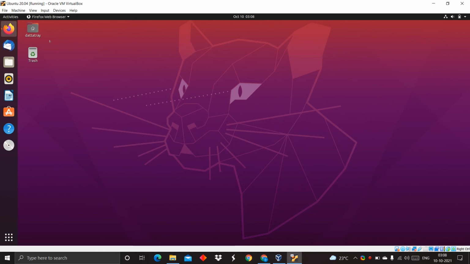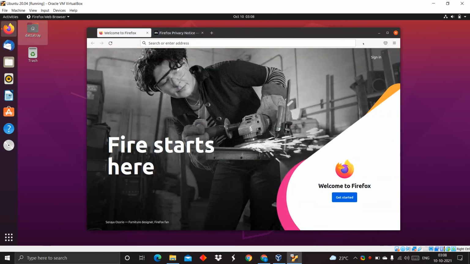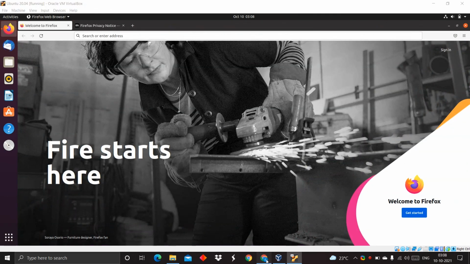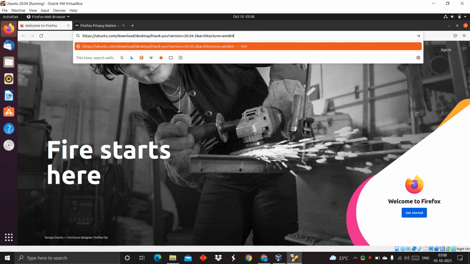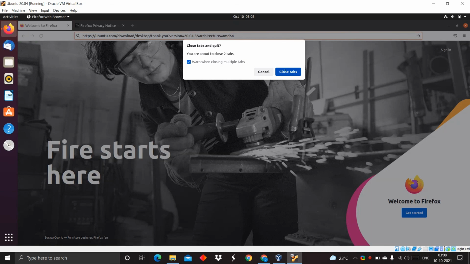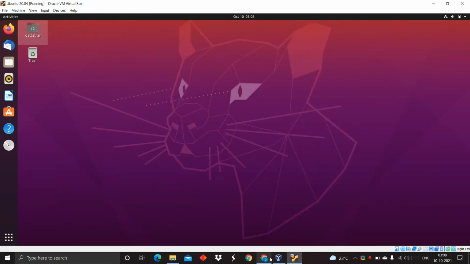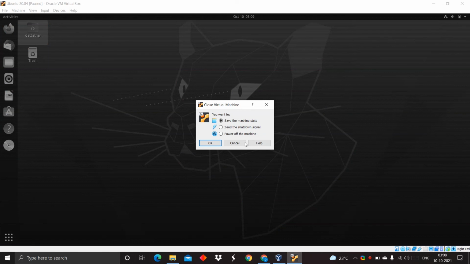Now I just want to test whether the copy and paste features are working or not. So I just open the Firefox browser in my Ubuntu operating system, and now I'm going to just copy this URL which is on my Windows operating system. So this is the Google browser on my Windows operating system, and I will just copy this URL and paste it into my Ubuntu operating system. And you can see this copy and paste option is working here, right? So this is how you can install Ubuntu 20.04 on your VirtualBox in Windows 10.